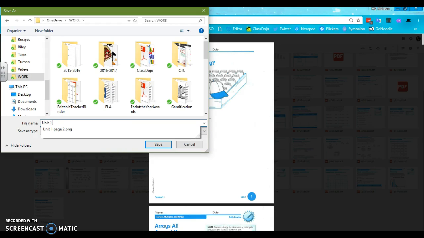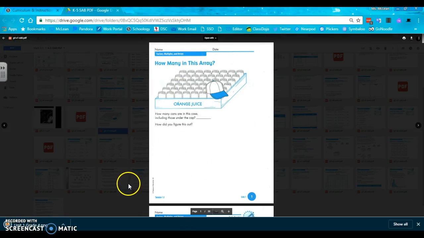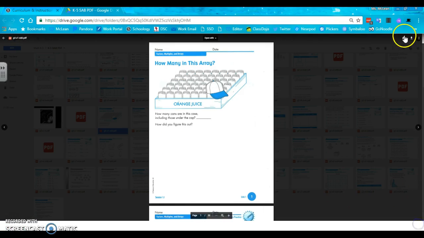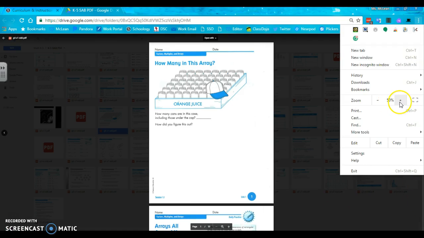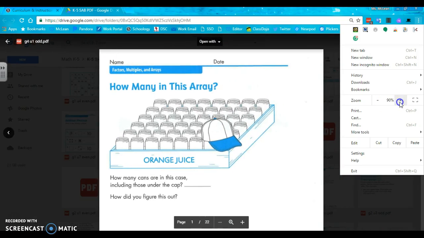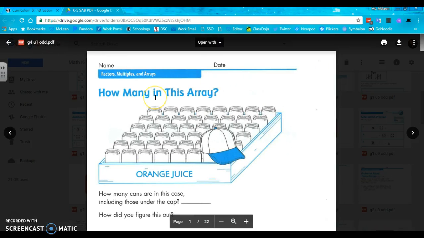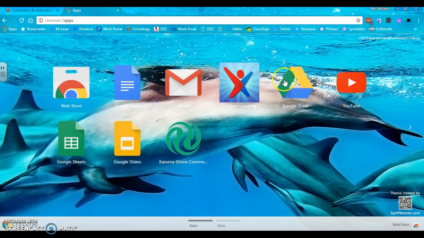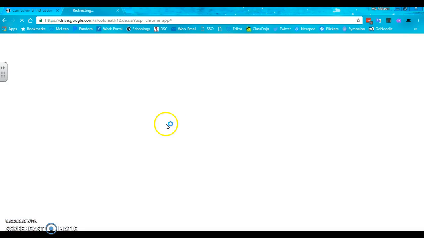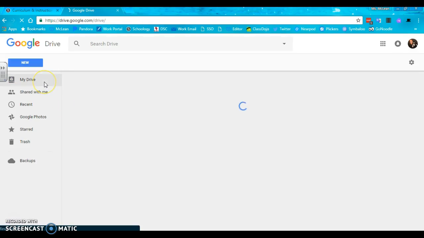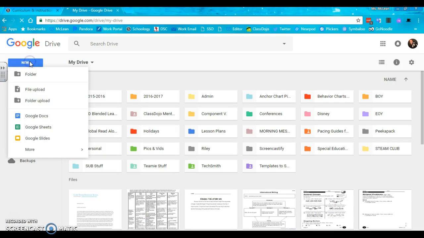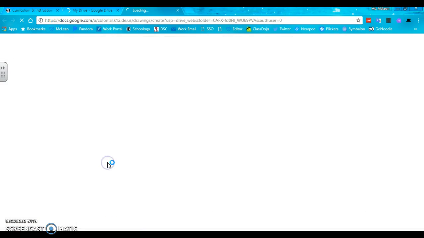So unit 1 ARCS grade 4. And you're going to save this. So now it's saved. And remember to go back to your default zoom. And now you're going to go to your Google Drive. In Google Drive, you're going to open up a Google drawing.